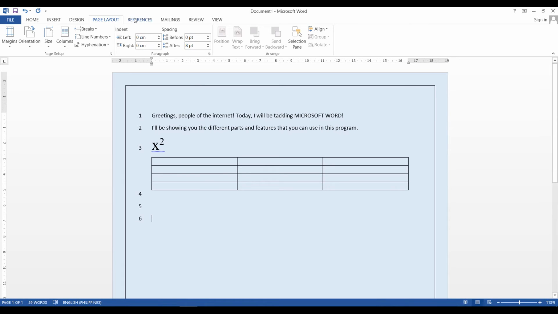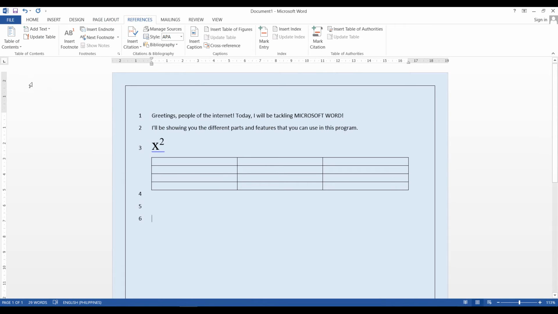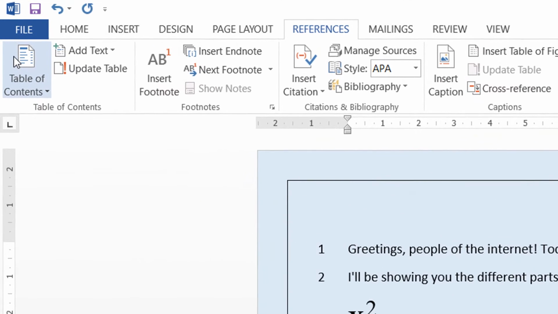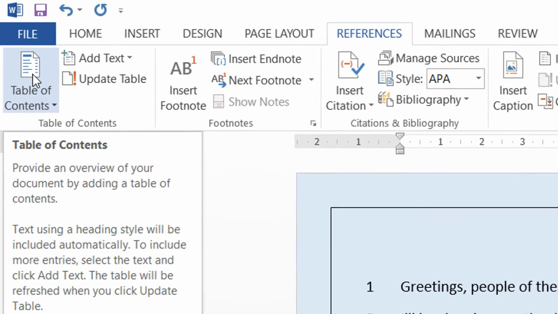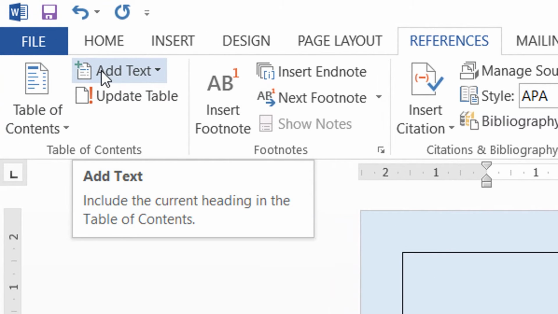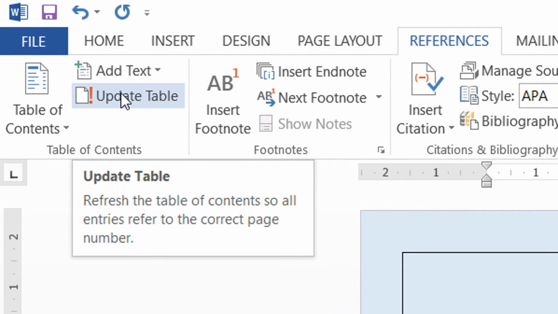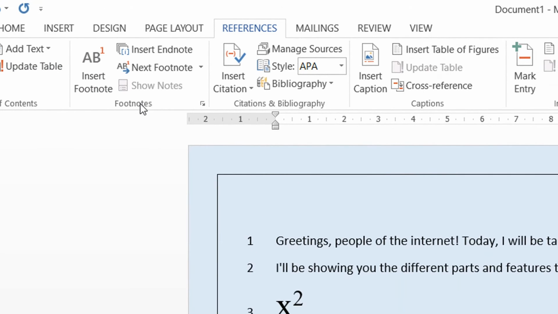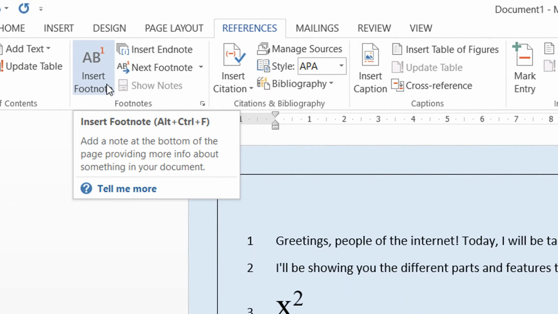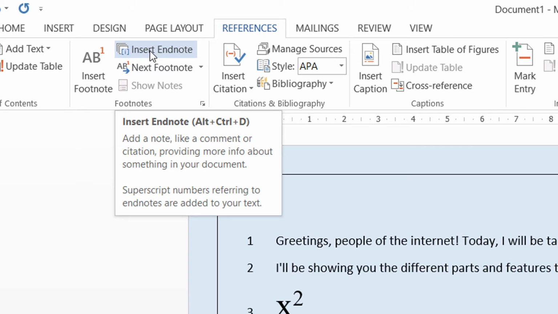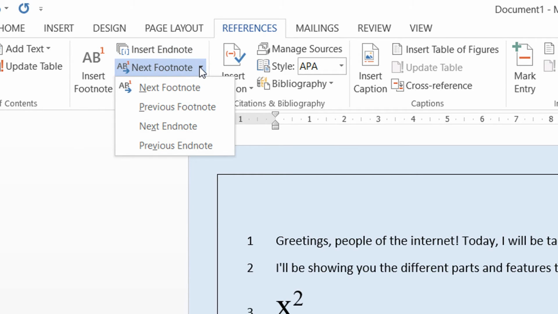The References tab. Under this tab are 6 sections. You can provide an overview of your document by adding a table of contents, include current headings in the table, and update table function to refresh the table so all entries refer to the correct page. You can also insert a footnote and an endnote to put more information like comments or citations.